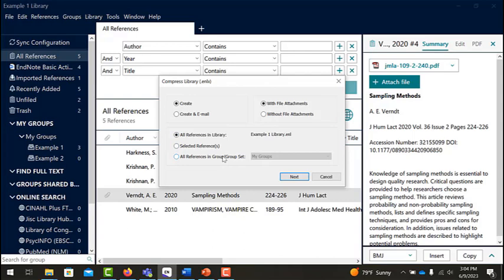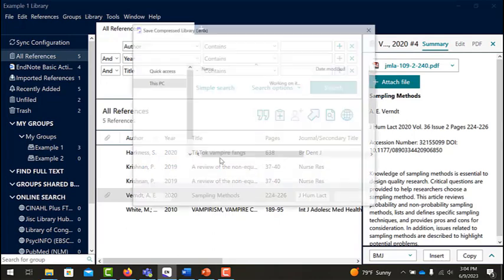Here you can select which references you would like to be included in your compressed library. You can either pick all references in library, references you currently have selected, or you can select references in a specific group if you would like. Once you've finished selecting all those settings, you can click Next.